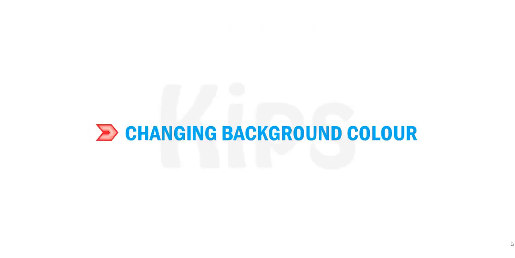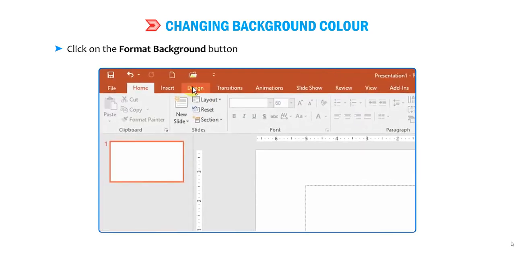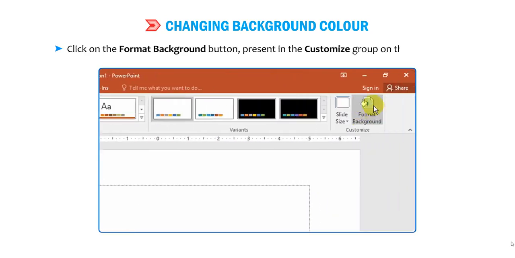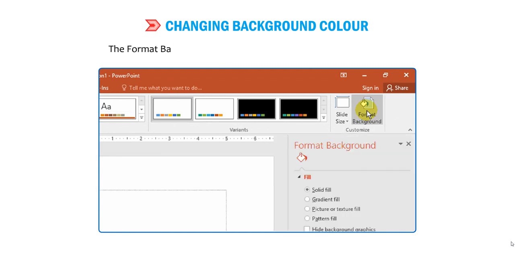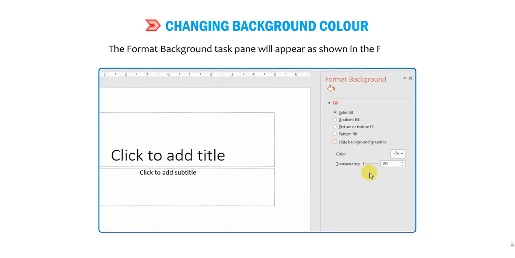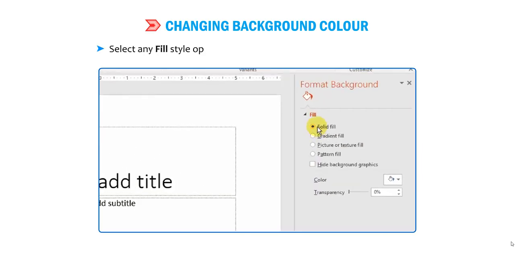Okay, let us learn how to change background color. You can change the background color, pattern and texture of a slide. Click on the Format Background button present in the Customize group on the Design tab. The Format Background task pane will appear as shown in the figure. Select any fill style option from the displayed list under the Fill section.